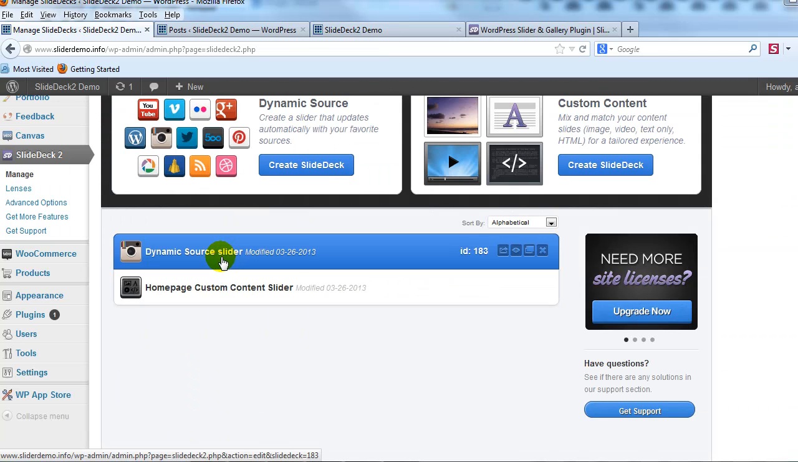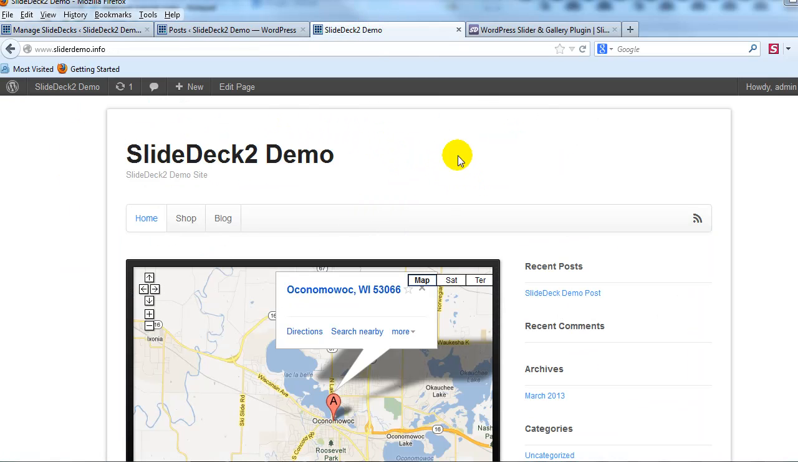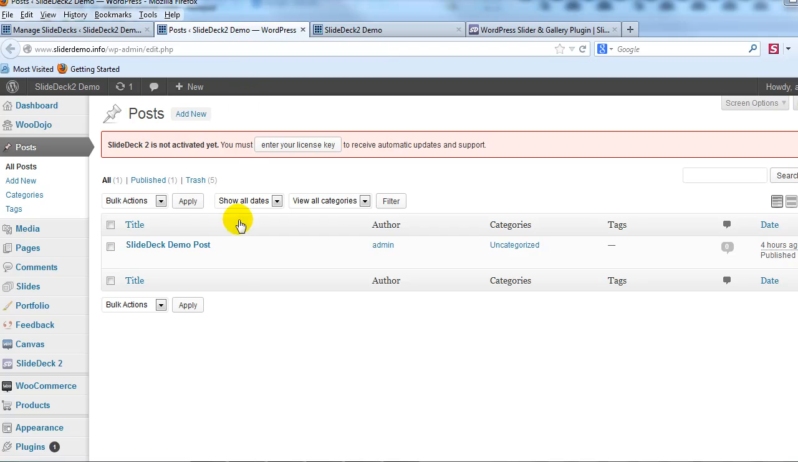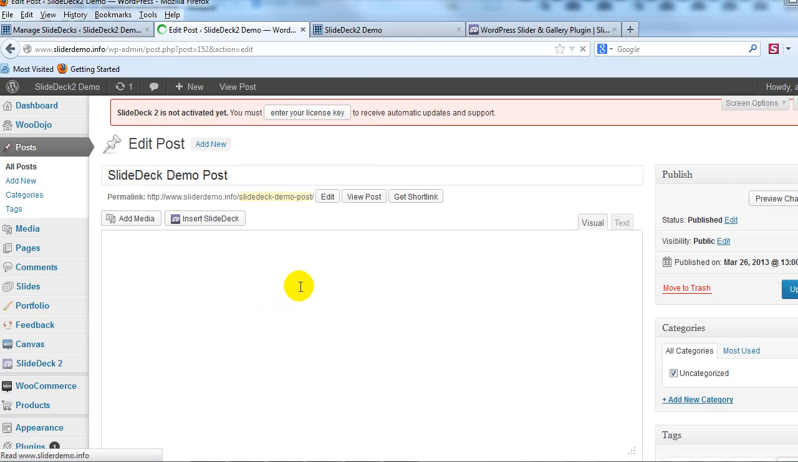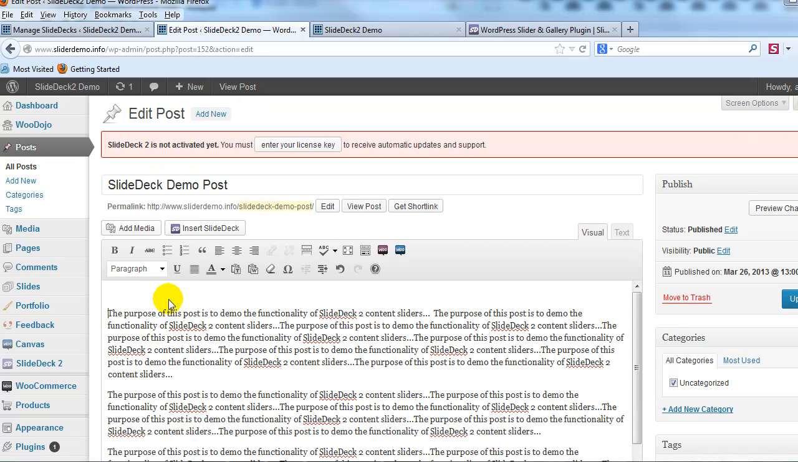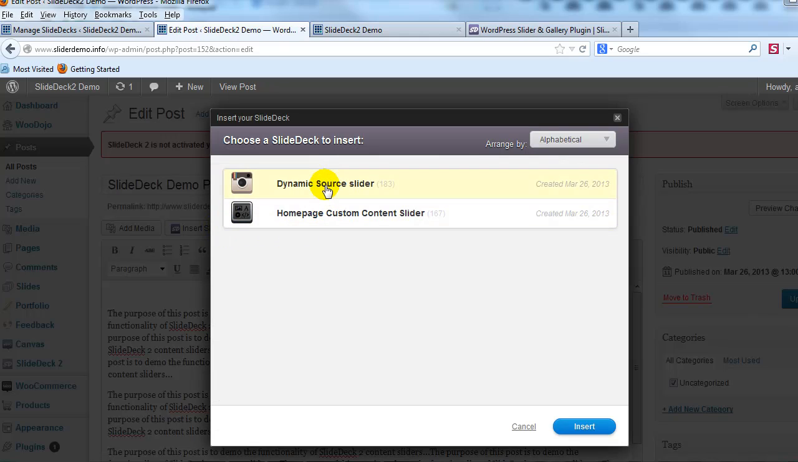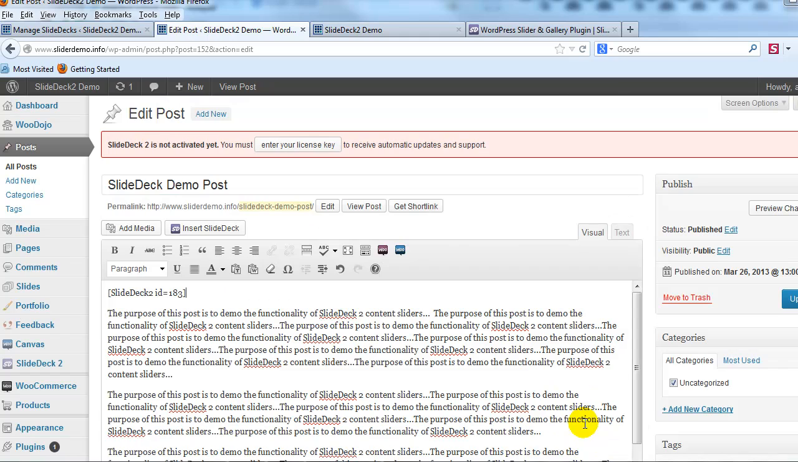Okay, so let's say I want to put that into a post out on our demo site. I'm just going to go into posts, and you can see that I have a slide deck demo post created, so I'll just click edit, and we'll insert it right at the top of the post. So we'll put it right on top. Again, I'll just click Insert Slide Deck, and we'll choose Dynamic Source Slider and insert it, and then just update the post.